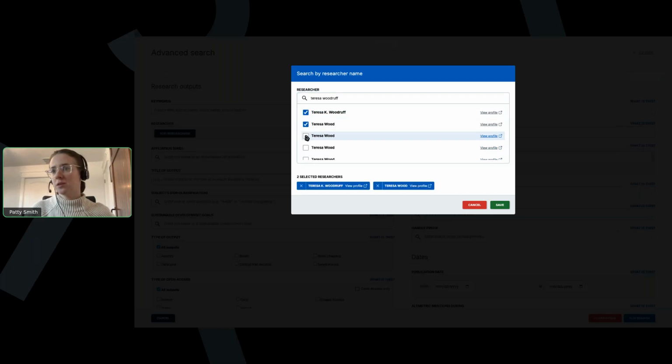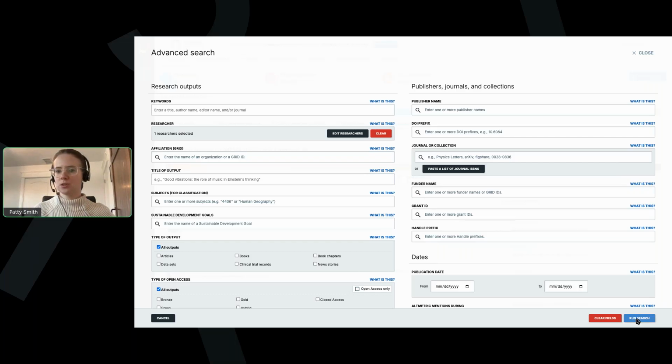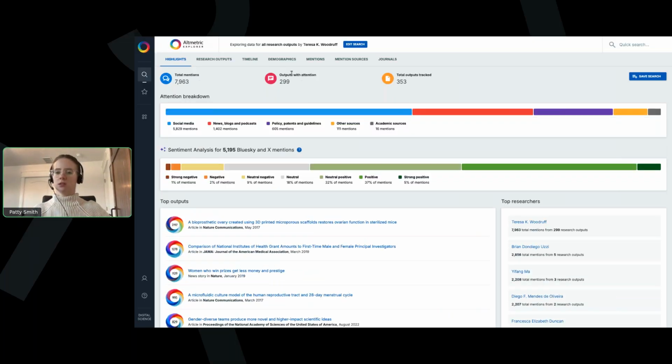If you did want to search for more than one, you can definitely do that, because sometimes people do have more than one profile, because name disambiguation is not easy. It's not perfect. So sometimes you will have to choose more than one profile for a person. But I've clicked Teresa Woodruff. I can click save. I'm going to run my search. And now I can see all of this person's publications that have Altmetric attention that has been tracked, and I can do all the things, right, just at the individual person level.